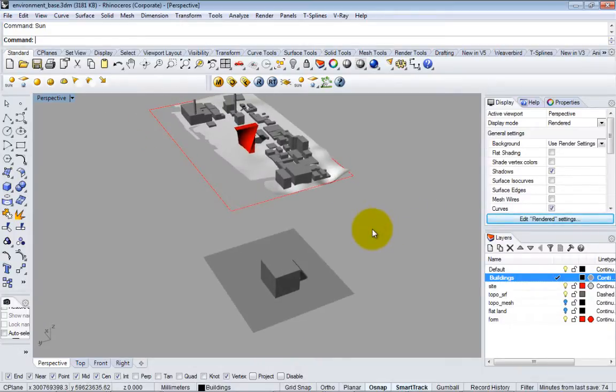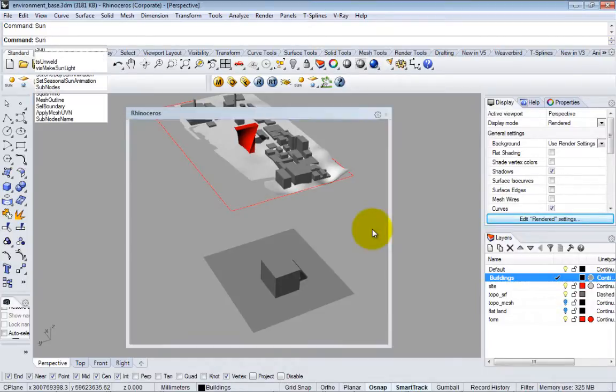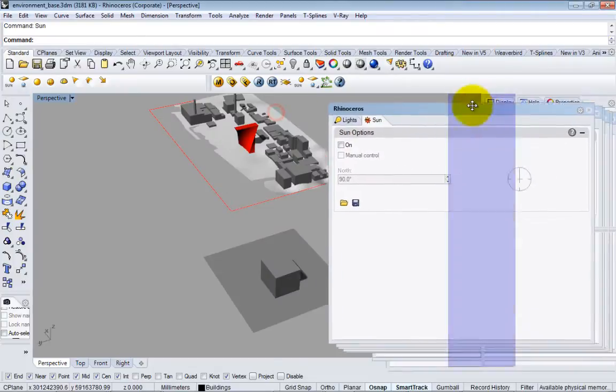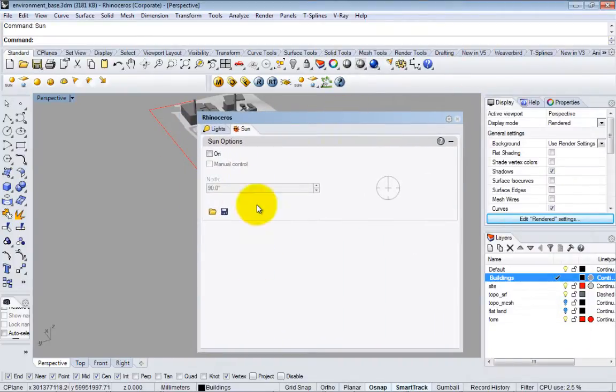To turn that on, you can just type sun in your command line, and it'll pull up these sun environment options. If you're using the built-in renderer or other renderers, you might get different options here. I'm in V-Ray right now, which I think is mostly what people use.